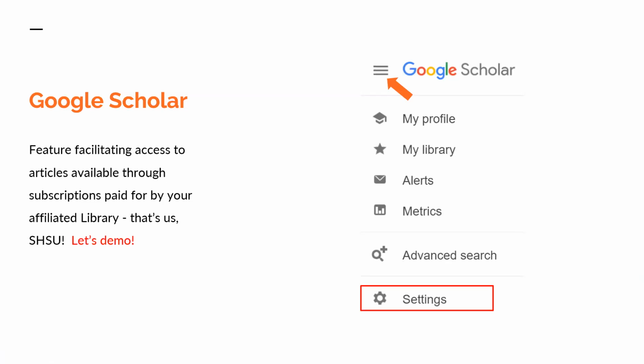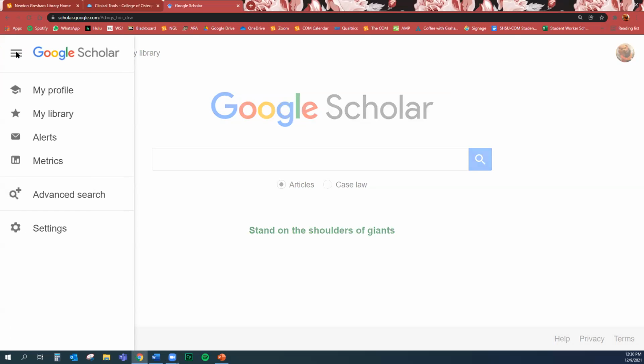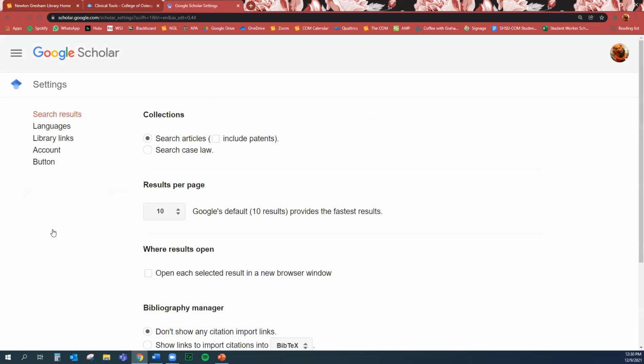Okay, as for Google Scholar, its best feature is something known as library links. This is a setting that will let you see which items among your results can be found in SHSU's collections. So Mrs. Browning is going to help us out one last time, and we're going to try to demonstrate changing the setting as best we can. There we go. We're going to select the hamburger menu in the top left of the page. That's the three horizontal lines on top of one another. Then we're going to select the settings option, and then the library links option.